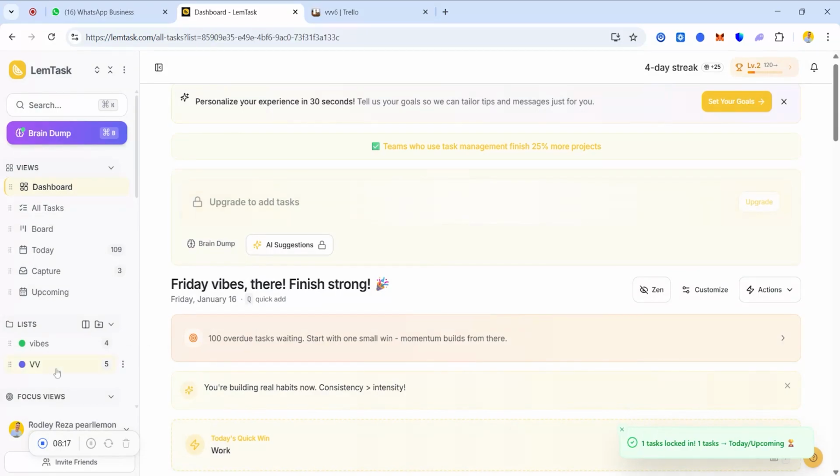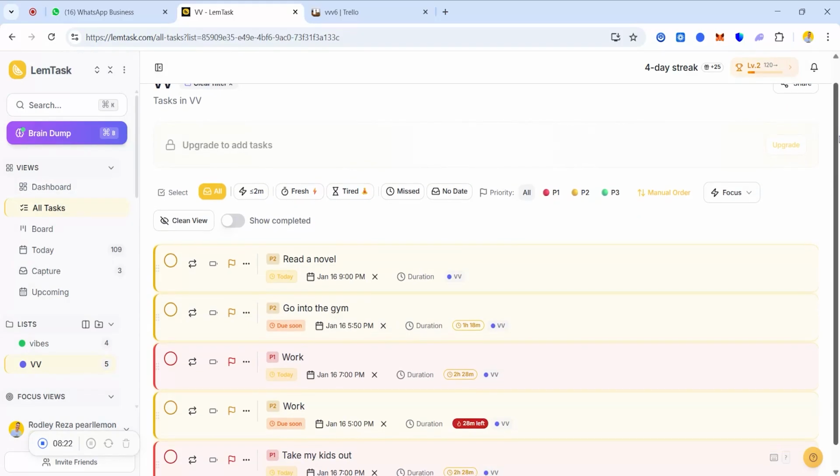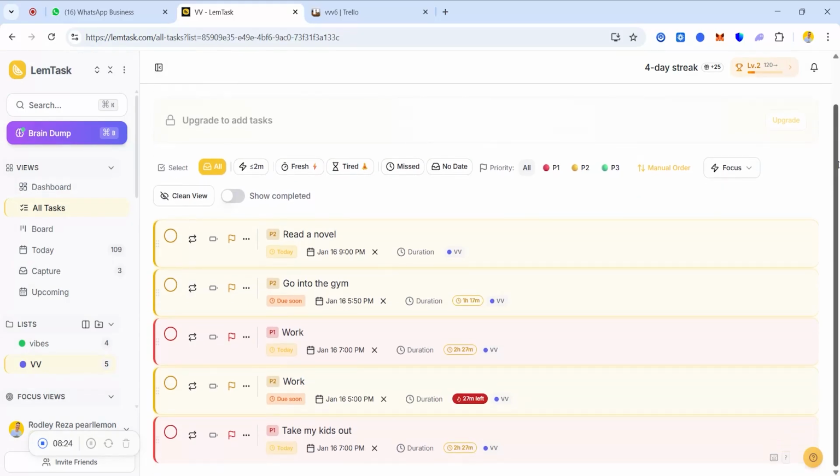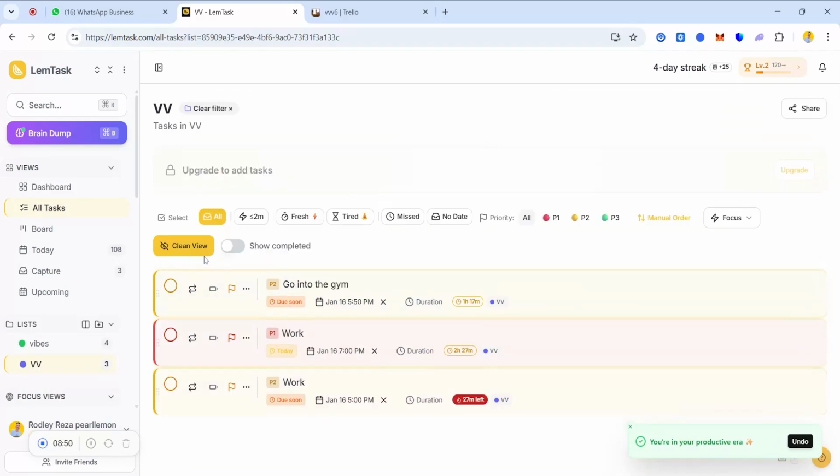If I go to my list right here, you will see that automatically, as we were using the voice feature, it was also scheduling our tasks right here. As you can see: take kids out, read novel, go to the gym, work. Those are all the 5 examples that we intended. So as you can see, it shows you your time, your date, and your duration. Once you have completed the task, you just press tick here. And as you complete your task, notice that you get points for completing it, making sure that you always stay consistent. This is the approach we use here at LemTask.